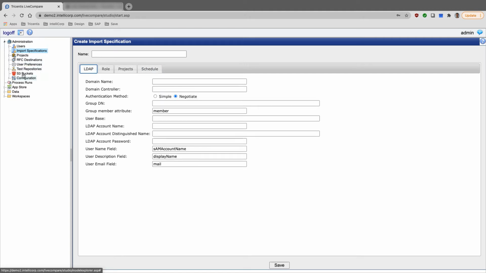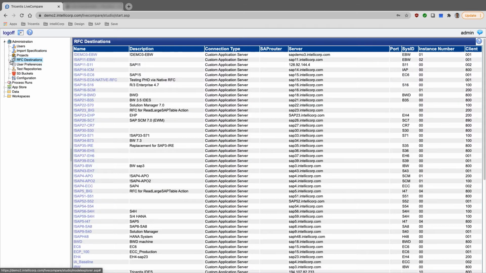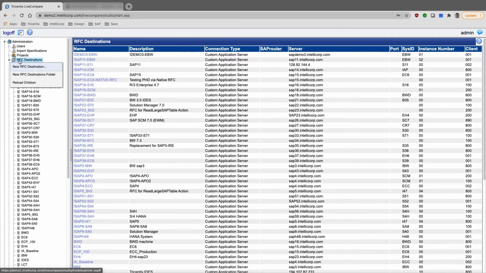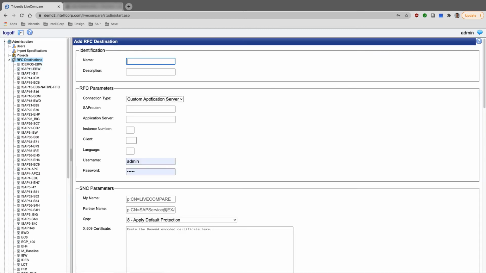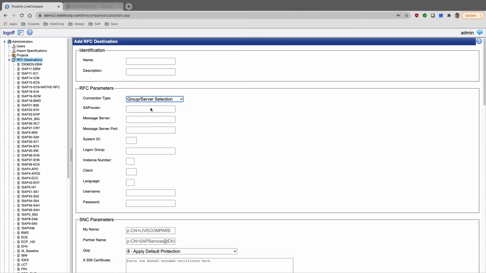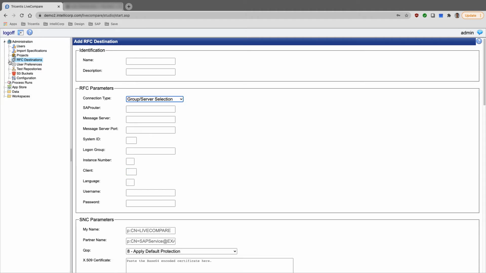Next, let's talk about connections. Here's where you can connect to SAP systems. And you'll notice that there are different connection types, custom application, as well as group server selections are available.